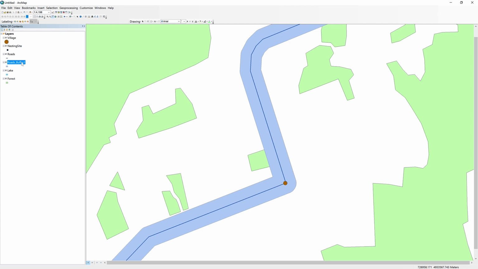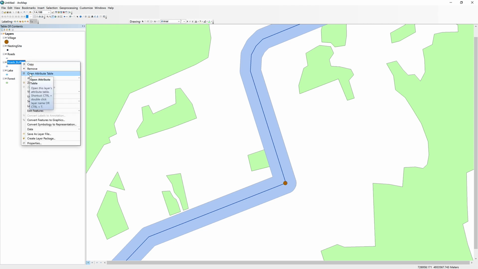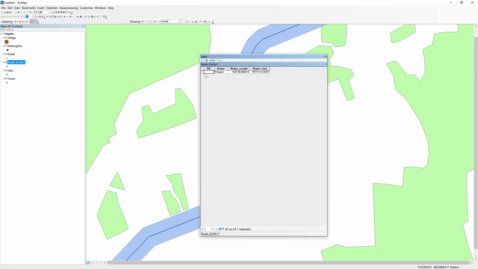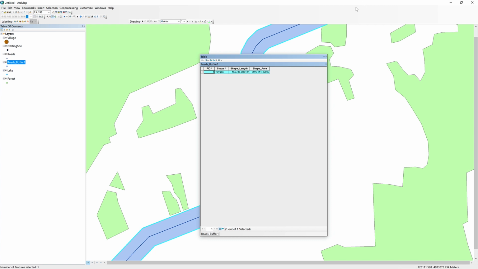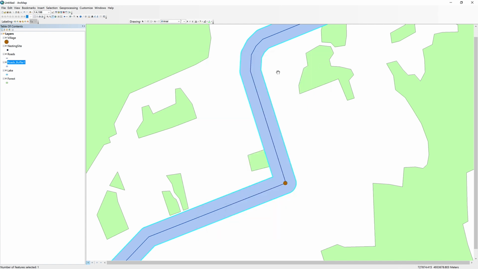Let's look at what this looks like in our attribute table. So we will select this layer, look at its attribute table. We can see that because we chose the dissolve type all, we only have one shape. So we have one big polygon representing the road expansion for all road segments.